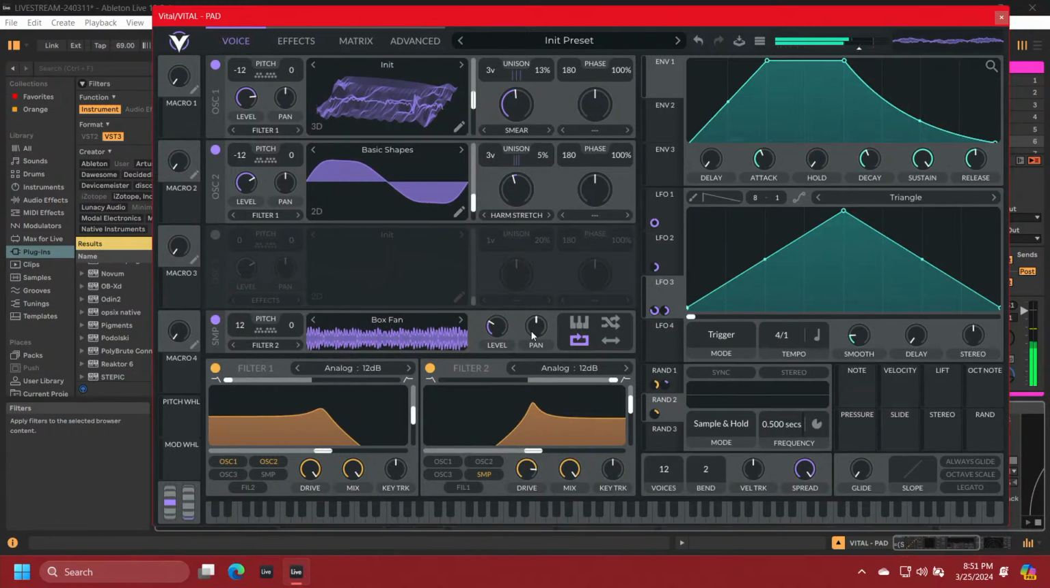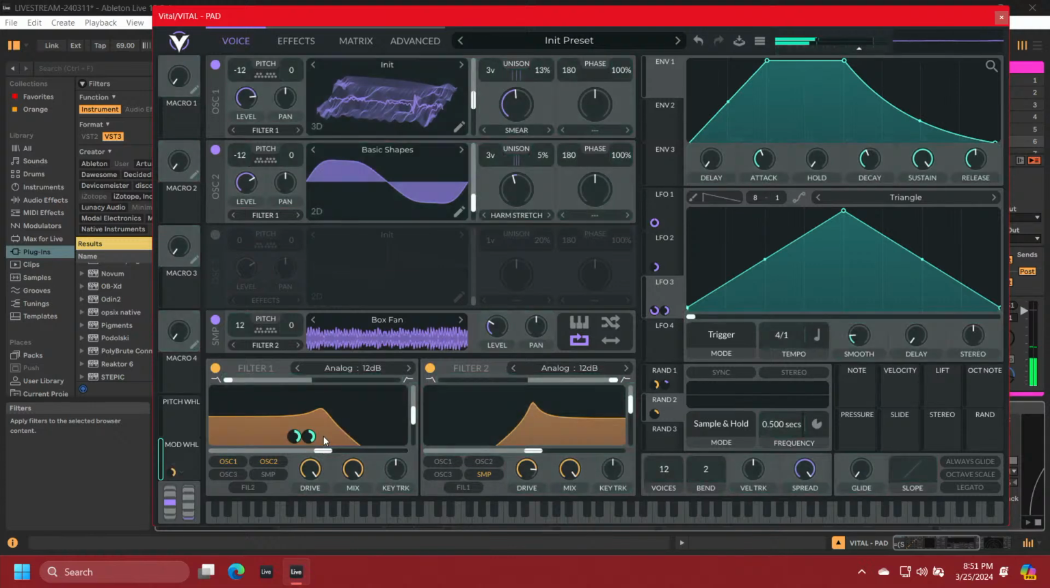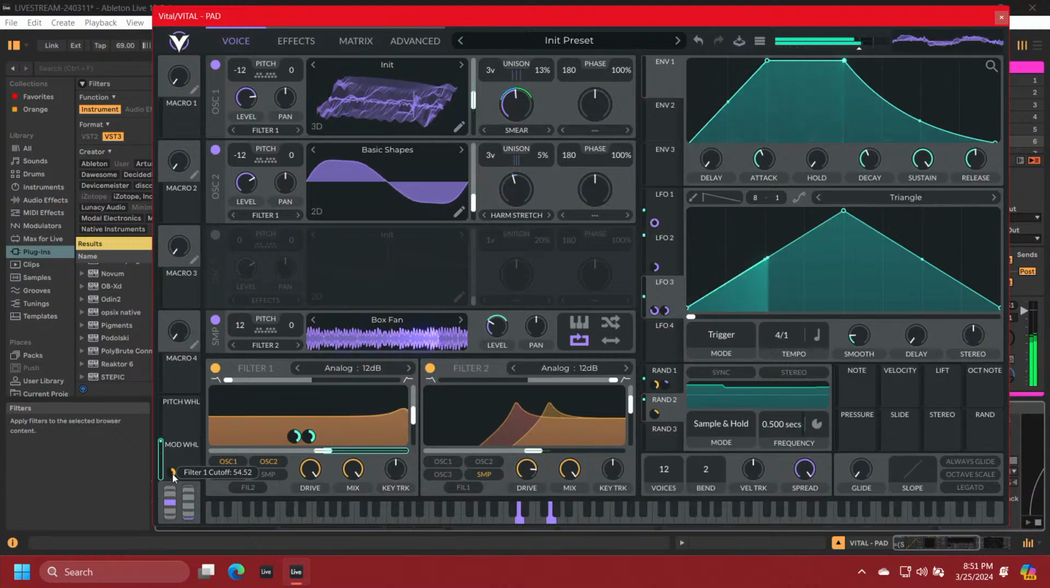so that has built us an interesting drone, and we can go on to do things with macros and whatnot. I am going to add a little bit of mod wheel to this filter cutoff here, and let's see, how much did that give us? Oh yeah, that's pretty good.